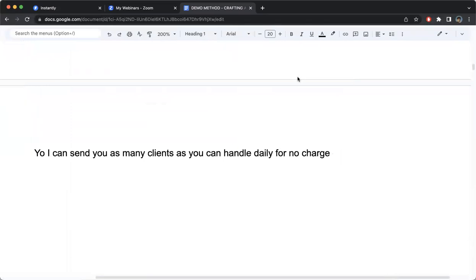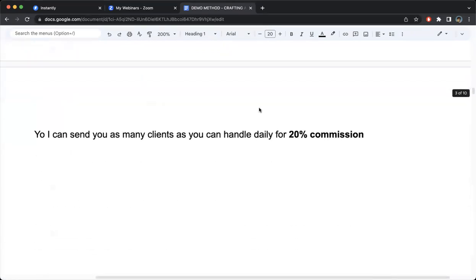Like every company would take this. Like somebody reached out to me like, Raul, hey, I can send as many clients as you want for no charge. That's like the best offer possible. So try to figure out what's the best no-brainer offer that you can offer, and then start working down from it, making it more reasonable.